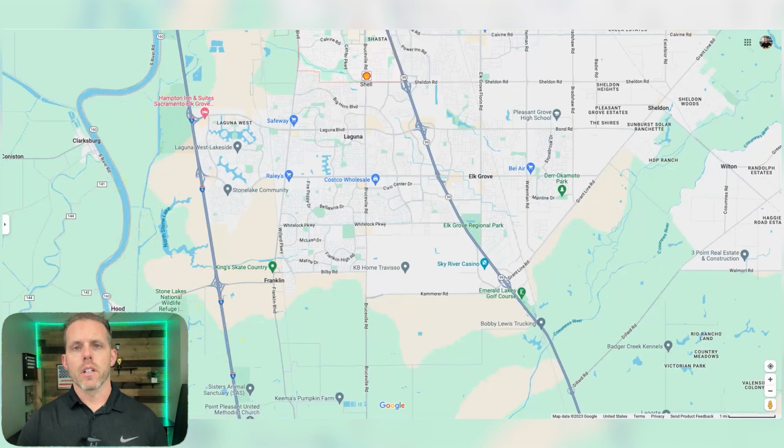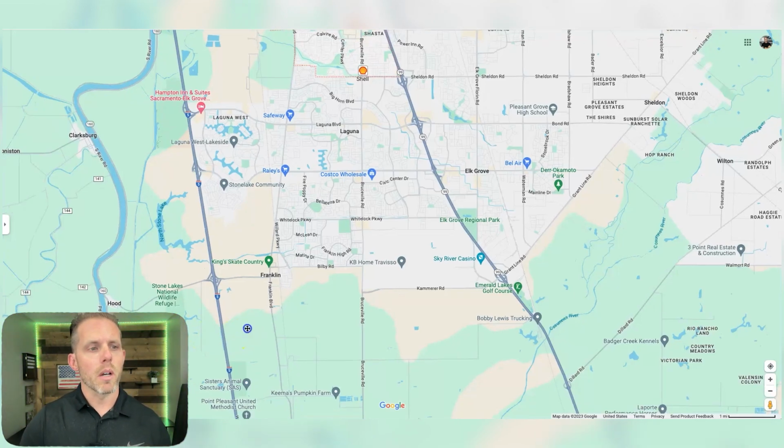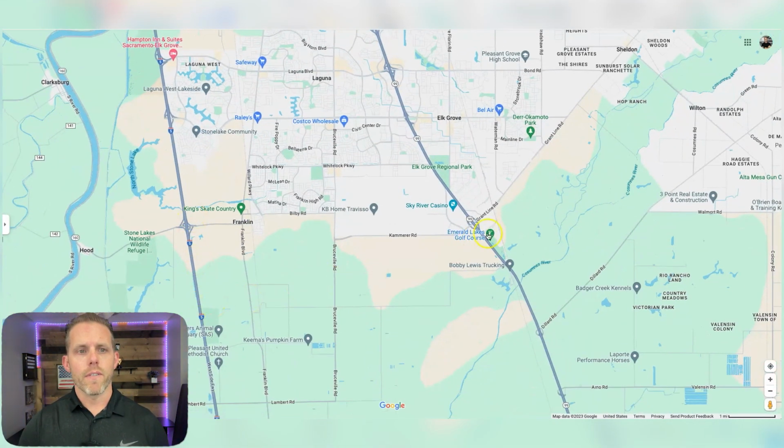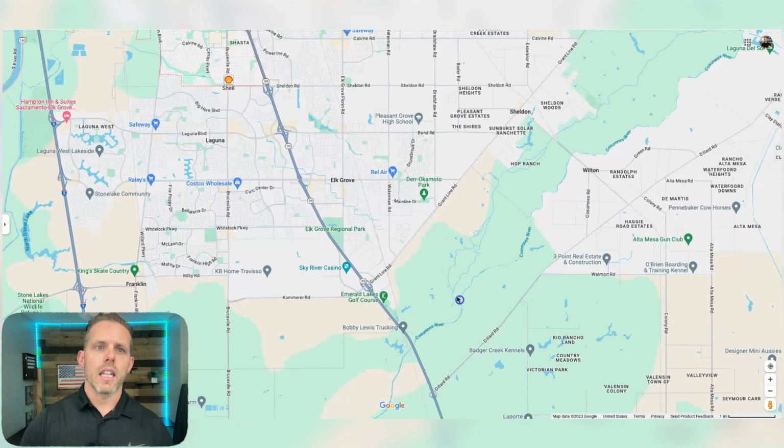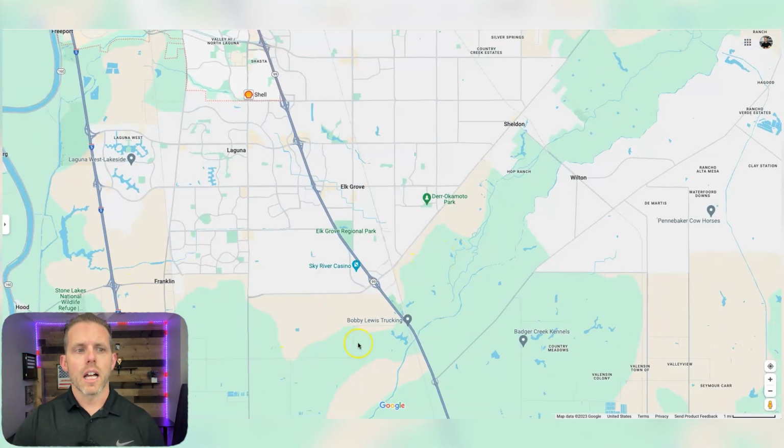You have a lot of different nature preserves and wildlife refuges, and you have the potential of dealing with any kind of flooding issues. But really in between Interstate 5, Interstate 99, and even some of this stuff going out Grant Line Road towards Rancho Cordova, which will be the next community that we'll cover, you're starting to see a lot of new home communities in that south part of Elk Grove.